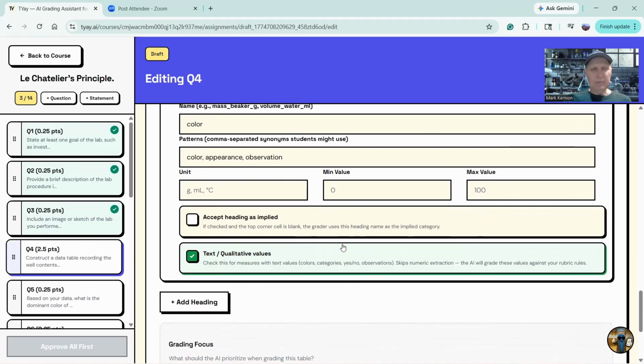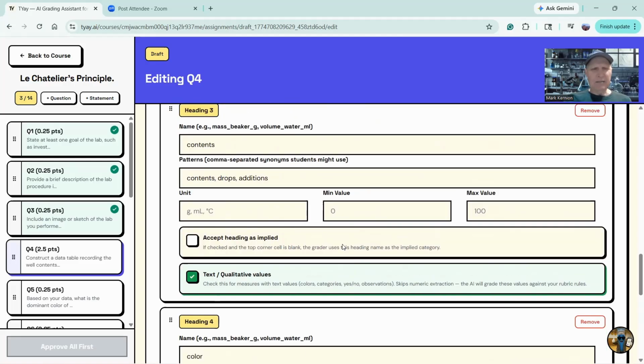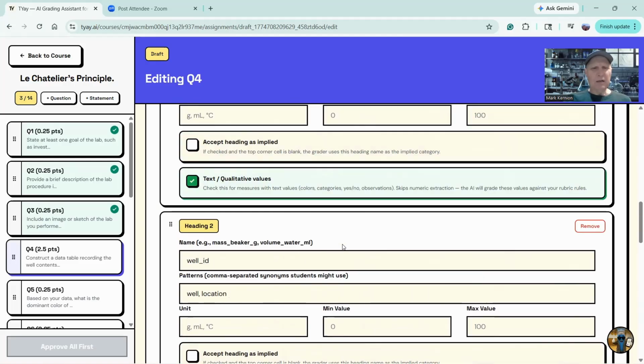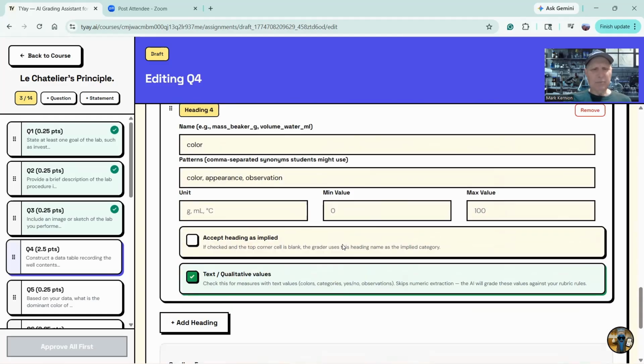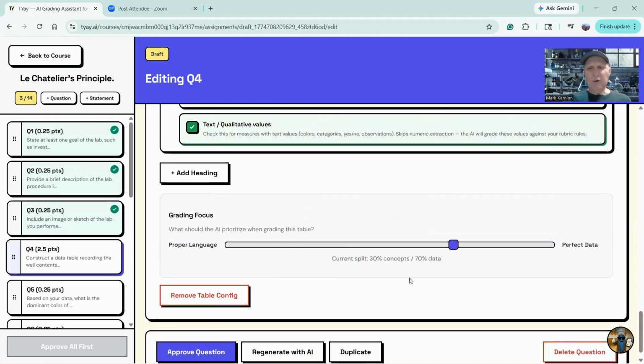And so in this particular case, I'm leaving that to be the case for all 4 of the headings in my table. There's a grading focus here too that I'm going to leave at about 70% data, 30% concepts, because I want the data of color to be more heavily valued than just information about what the students did in the process that the data table might convey. All right, so I'm going to approve this question.